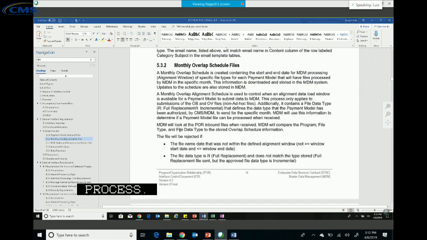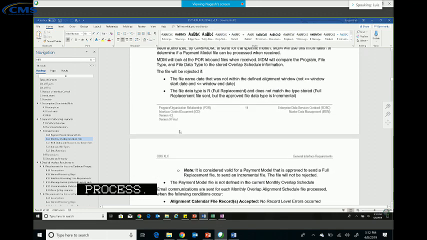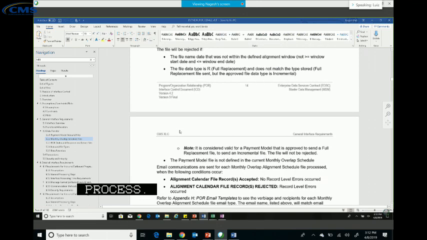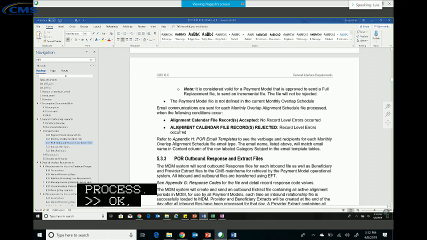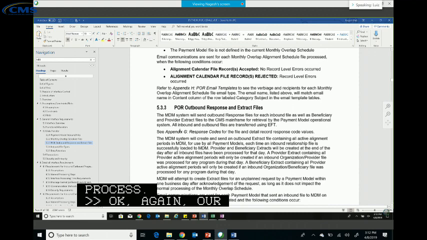Okay, so the monthly overlap schedule, we've touched upon it, and again, like I said, our system will reject the file if you send the file which is not as per the calendar.